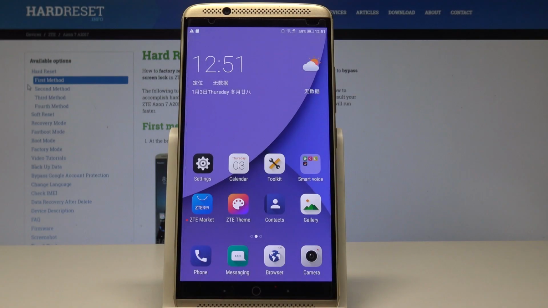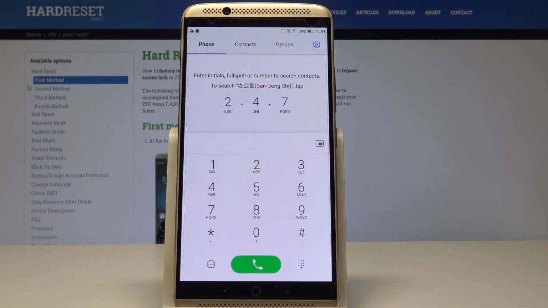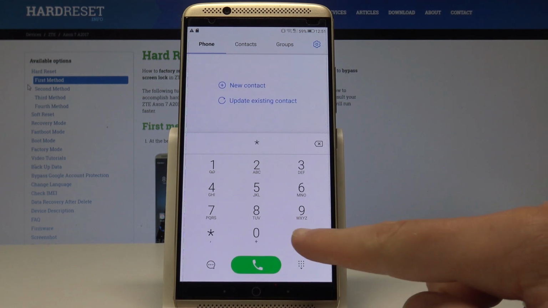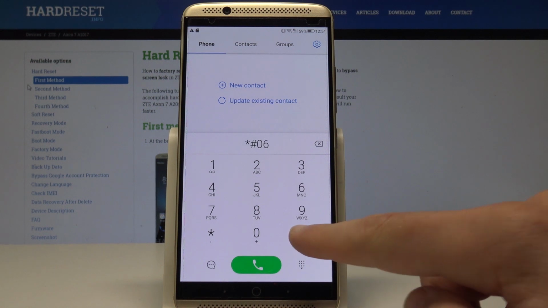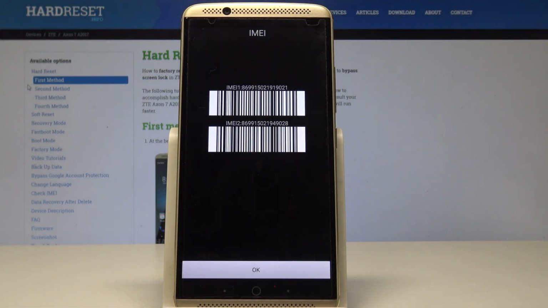Here I have ZTE Axon 7 and let me show you how to check IMEI and serial number on the following device. So at the very beginning, let's find and select the phone's dialer, and in order to have quick access to the IMEI information, let's use this code *#06#. As you can see, the IMEI information just pops up in front of you, so you can here read the IMEI number of your device and you can also read the barcodes.